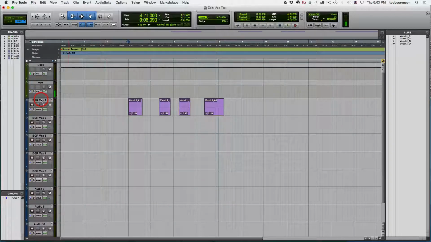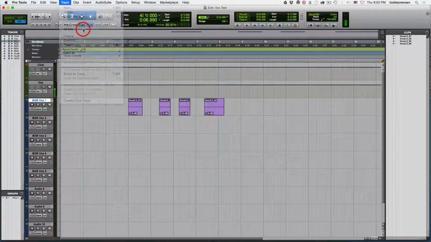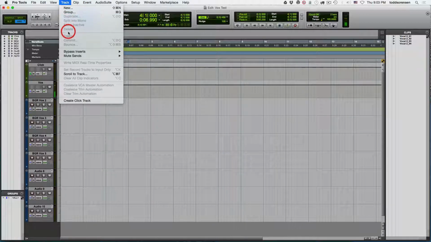You can also delete a track by coming up here to the track menu and coming down to delete. There it is, delete track. That's another way to delete a track. So inside Pro Tools, there's always numerous ways to do the same thing. In this case, right click or come up here to the track and select delete.